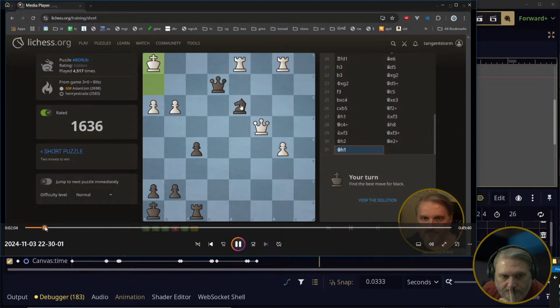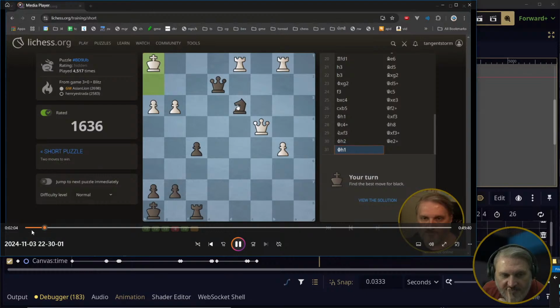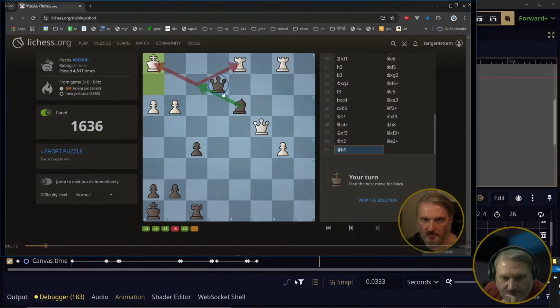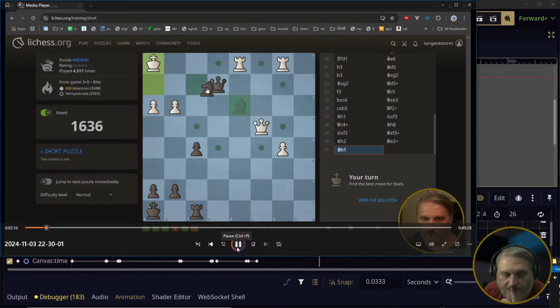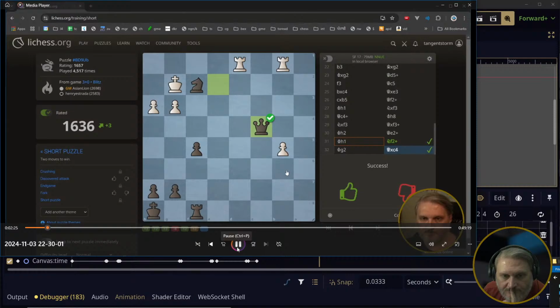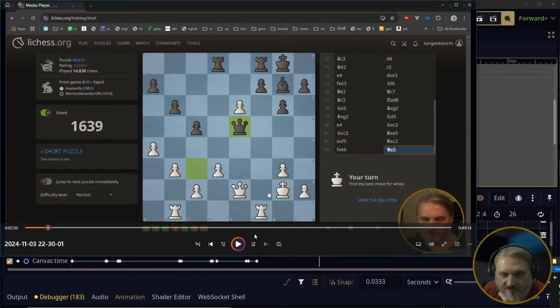First thing I see. First thing I see. Look, it jumps 30 seconds. This check is first a fork, but it would also open a way to steal this queen. So I think that's the move. Check, and then take the queen. All right, so 2:30 is where this starts.